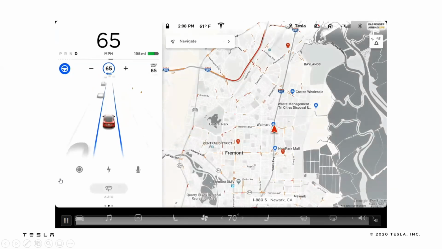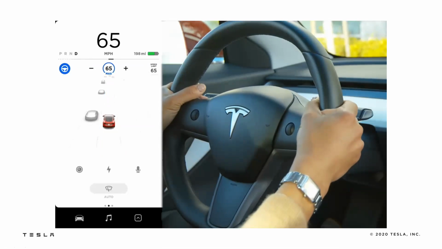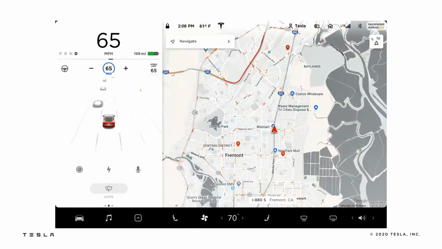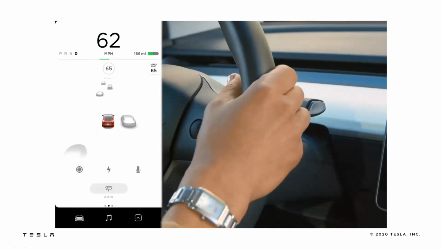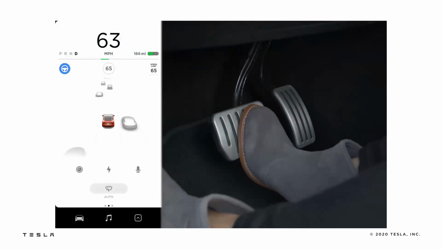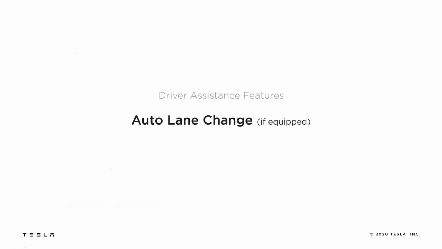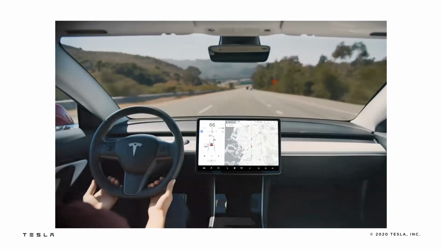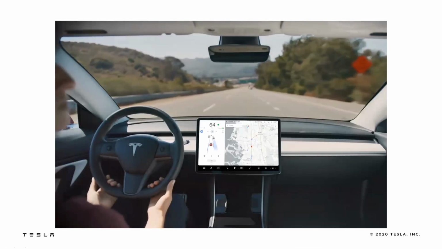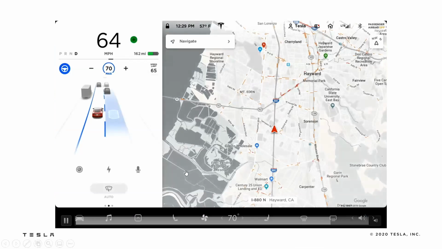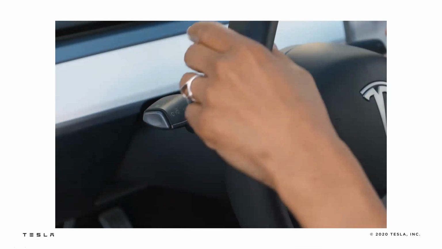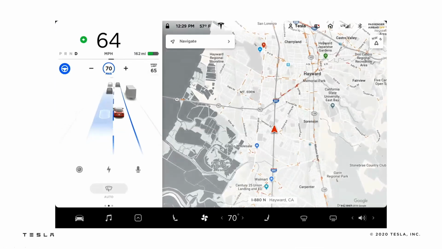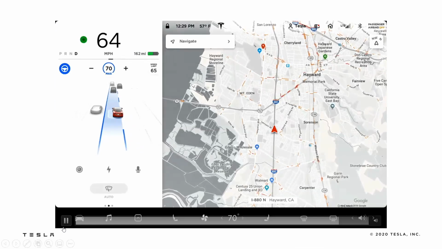A larger amount of turning force will deactivate auto steer while leaving traffic aware cruise control on. To deactivate both auto steer and TAC, push the drive stalk up or gently press the brake pedal. If your Tesla is equipped with auto lane change, a press of the turn signal while auto steer is on initiates an automatic lane change. Check your mirrors and blind spot as you would normally. Press the turn signal stalk lightly when there's space, and with your supervision, your Tesla will automatically move one lane over and continue to steer in the new lane.